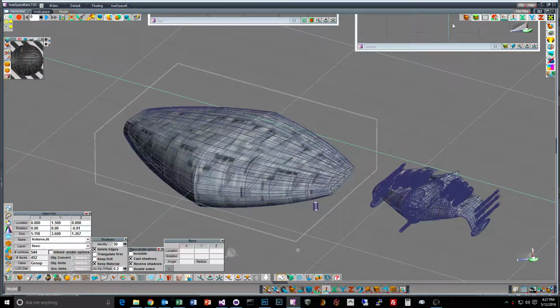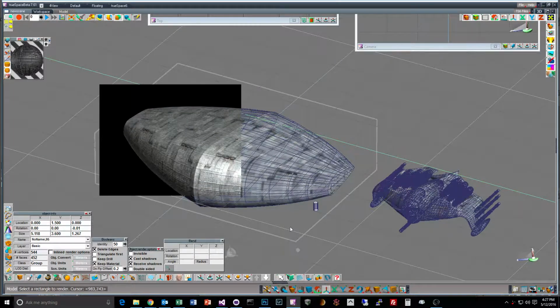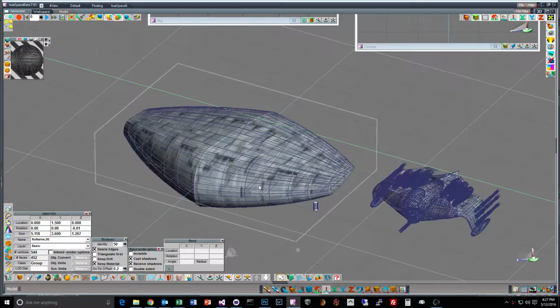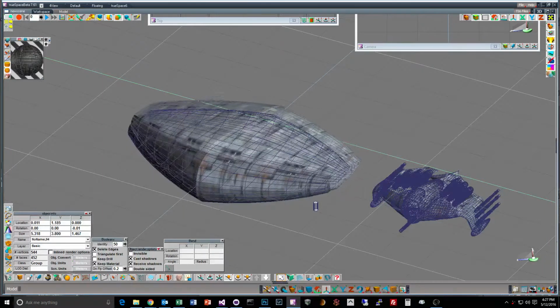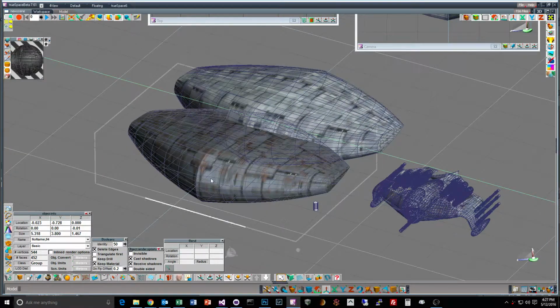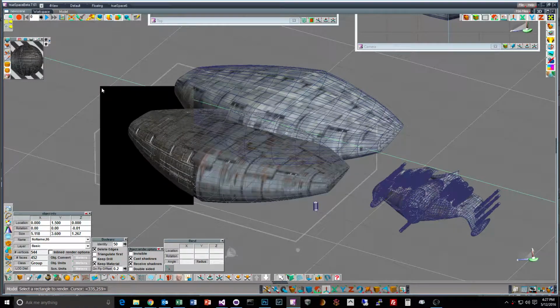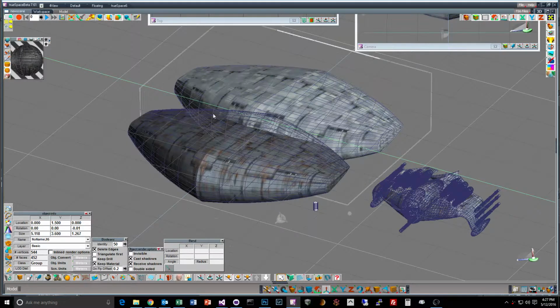Did that work? I don't think that worked. Let me make sure it worked. Yeah, okay. Alright, so now basically what we've got is this inside block with a slightly different color. You can see it kind of there. And then we've got this outside block, and we're basically just going to carve.